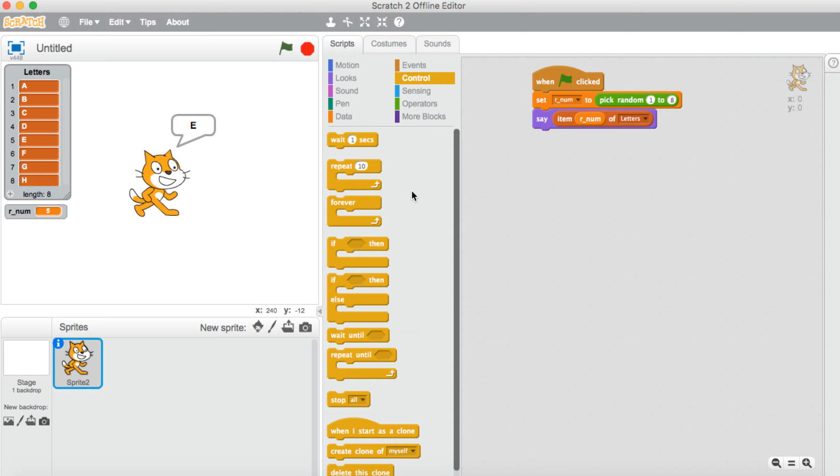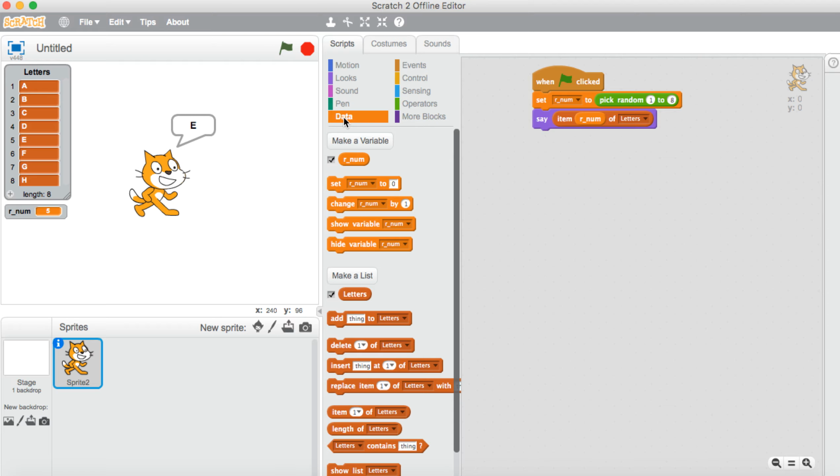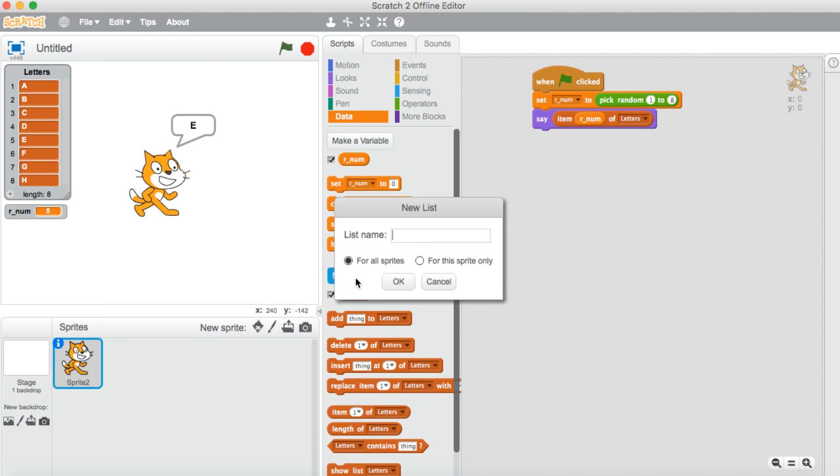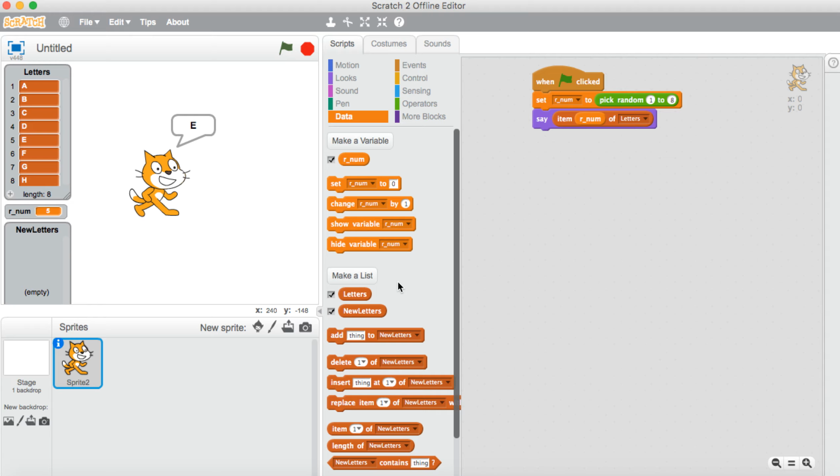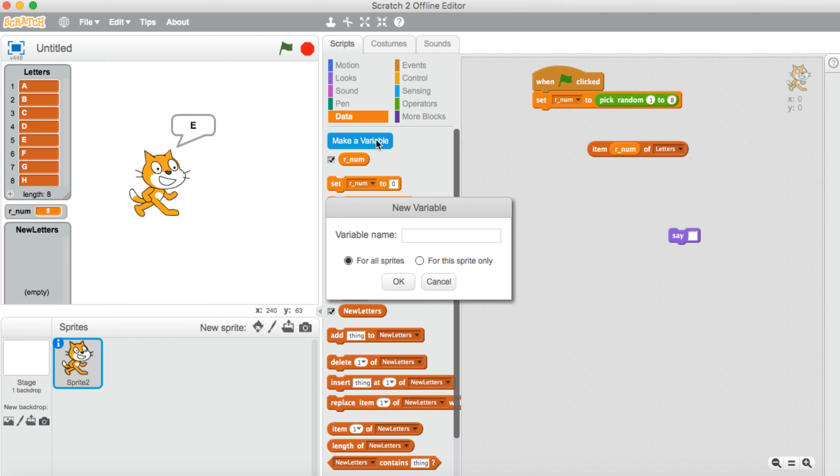If I was to pick a random letter from here and I wanted to put it into a different array or store it somewhere to use it later on, well, I could make a new list and I'll call it new letters. And let's say that when I pick my new random letter, I'll actually store it somewhere. So I'll have to break up my blocks here. This one is picking the random letter. And maybe I should store this somewhere, just temporarily.